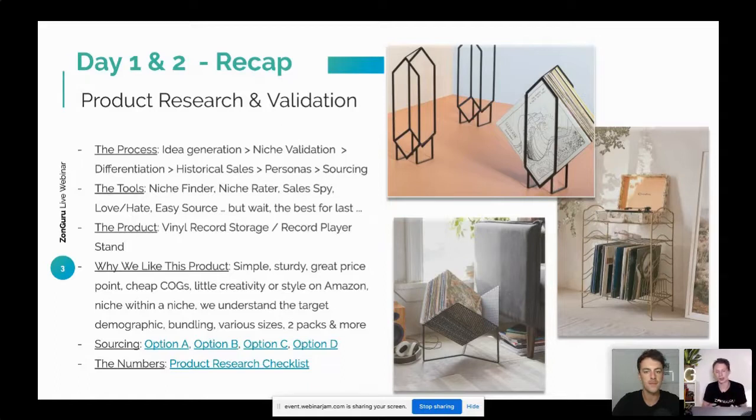It is also a niche within a niche. We also understand the target demographic, and we kind of showed how we do that. This potentially could be a bundleable item, or you could sell 2 or 3 or 4 packs, especially if we go with the diamond shaped one, which is one that we're kind of more leaning towards as a superior product. And there's various sizes and the ability to really build a brand around this initial product idea. We can come up with different styles. Once we build a relationship with our supplier, really begin to customize other products in this line as well.